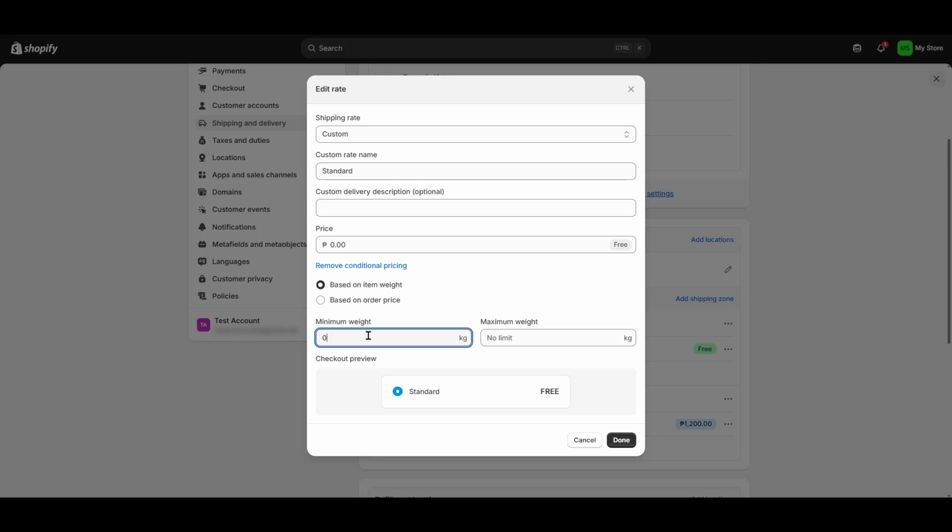After choosing to base the rates on item weight, you'll need to enter the minimum and maximum weight for each rate bracket. This means you decide the weight range that qualifies for a particular shipping price. Once you've established your weight parameters, simply add the corresponding shipping price. Be sure this price accurately reflects your shipping costs or the amount you'd like to charge to cover those costs.